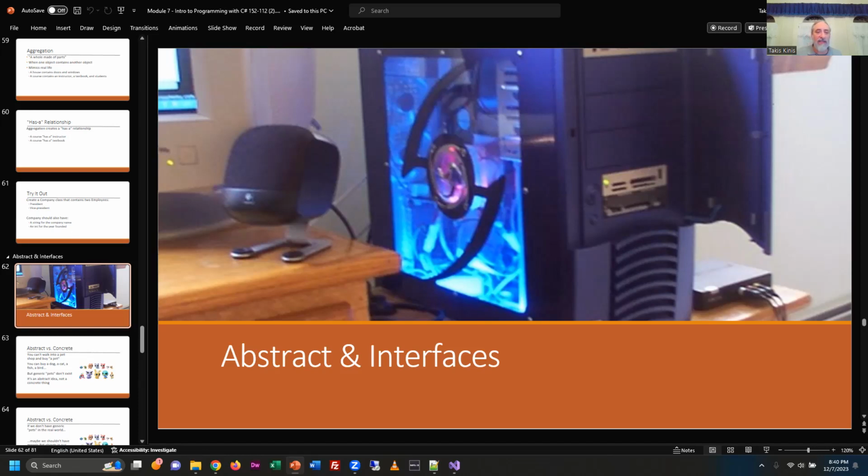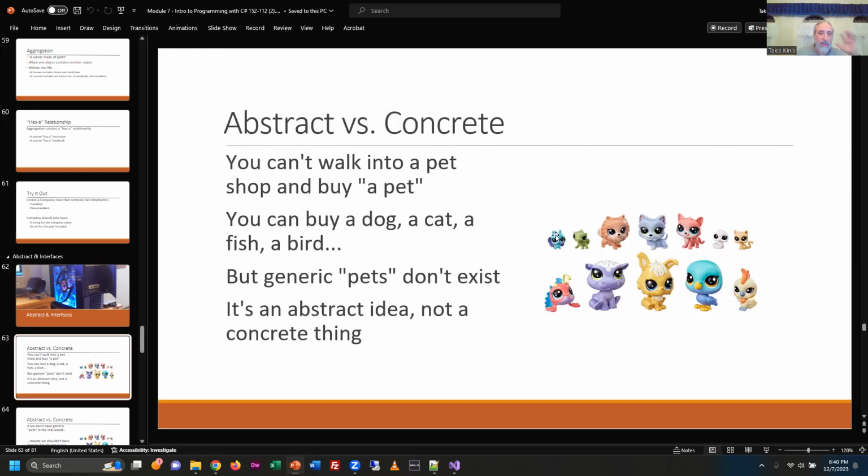So let's take a look at the slides here, and hopefully this will make a little more sense as we read through. The difference between something being abstract and it being concrete is pretty simple. It says you can't walk into a pet shop and buy a pet. Yes, I'd like a pet, please. What's the question that follows? Well, what kind of pet do you want to buy? You can't just come out with this generic thing that's a pet. It's going to be a specific type. It's going to be a dog, a cat, a fish, a bird, a lizard, and so on.